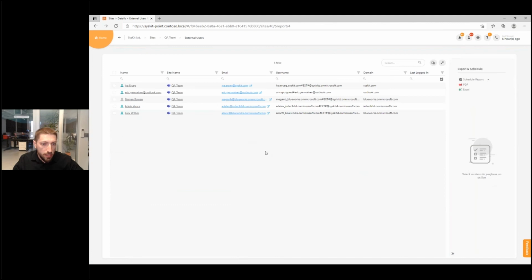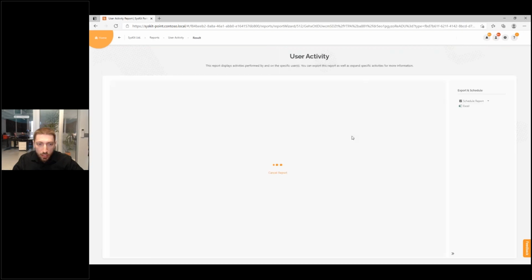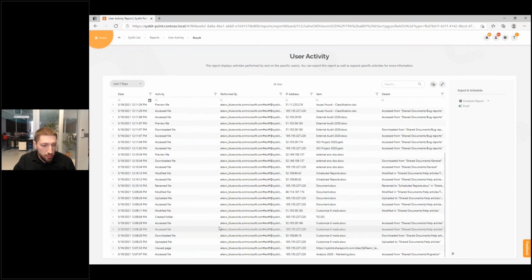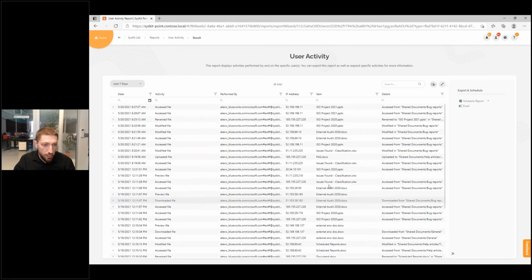The next thing that I can do is also check out the activity of the external user. So I'm interested maybe in what Alex did in my environment. I can generate the user activity report. Here I have filtered out all of the events for that user in my team. I can see that Alex did some modifications on the files, accessed some files, created folders, and so on. So if I have something suspicious going on in my environment, I can easily check out everything that happened and led to some critical issues in my environment.